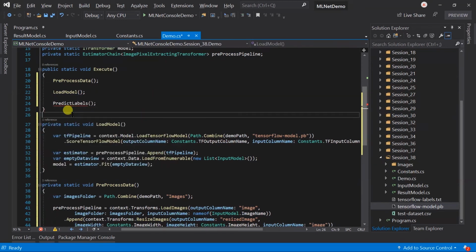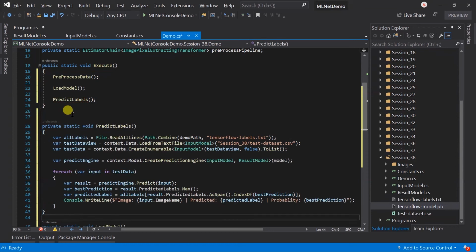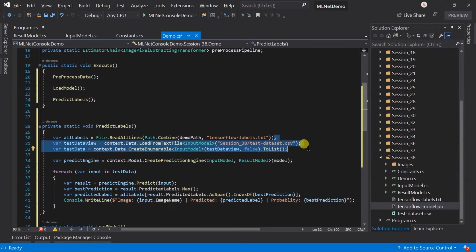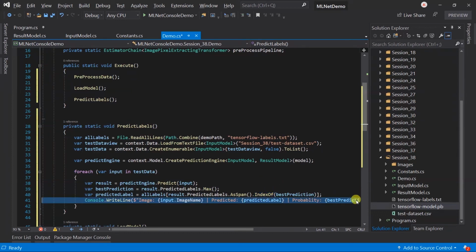We have a model. Let's move toward creating a prediction based on that model. I have already created a method for that, so let me paste it here. In this method, I have loaded all the labels from the label file, then loaded the test dataset and converted it into a list. Here we have created a prediction engine, then loop through each test data file and predict a value for the image. As a result, we will get a list of floating values that represent the probability for each label. So obtain the maximum value from that. Based on its value, determine its index and obtain the label name for that index. At the end, print out the image name, prediction, and probability.